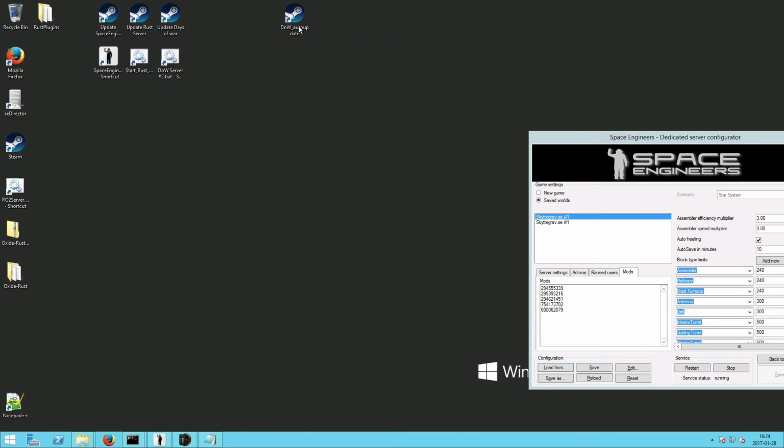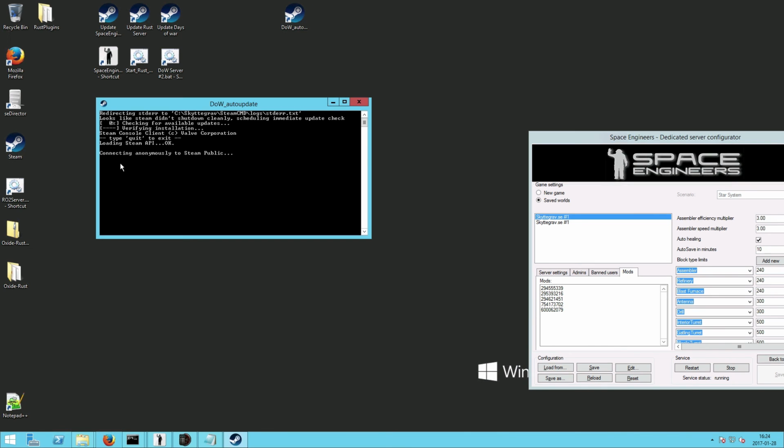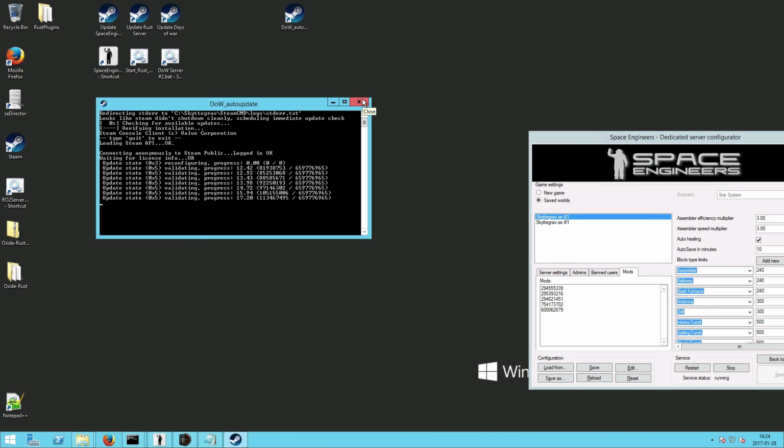So simply, if you want to update now, all you have to do is double click this and it will do everything automatically. Now there are a lot of auto update scripts if you want the server to update whenever you want it to. There is a lot of info on the Steam CMD page. I'm not actually gonna let this go through with it because it will just take time.